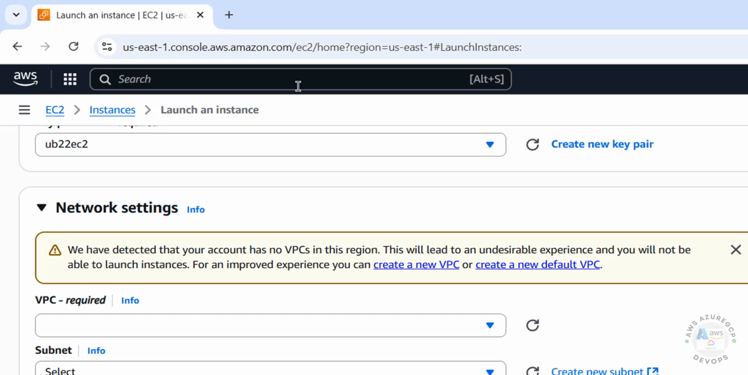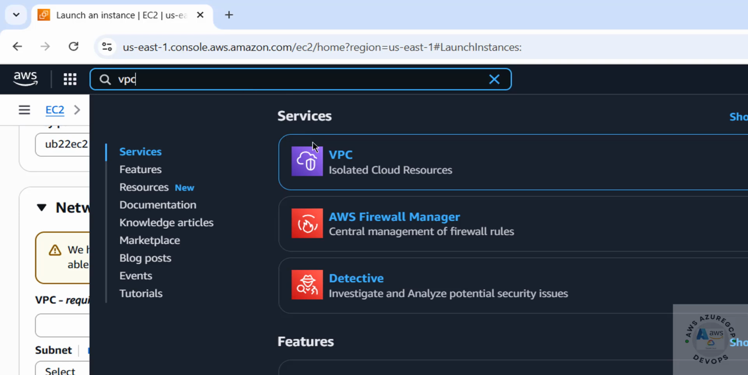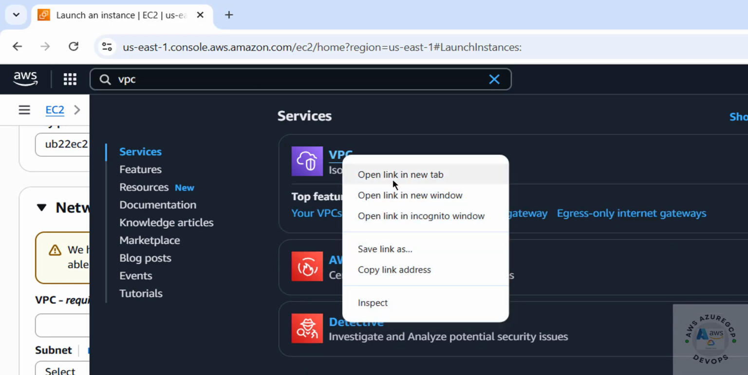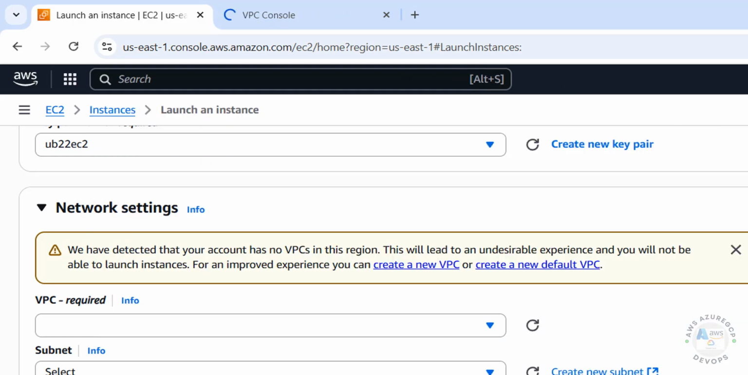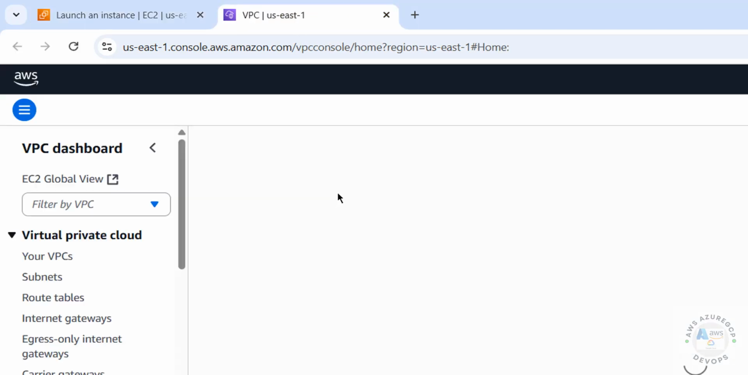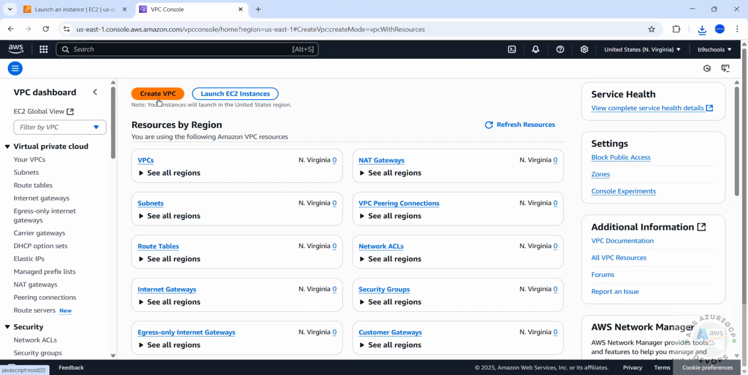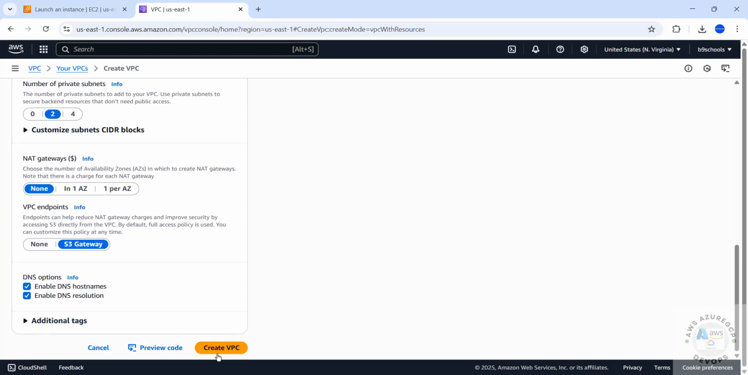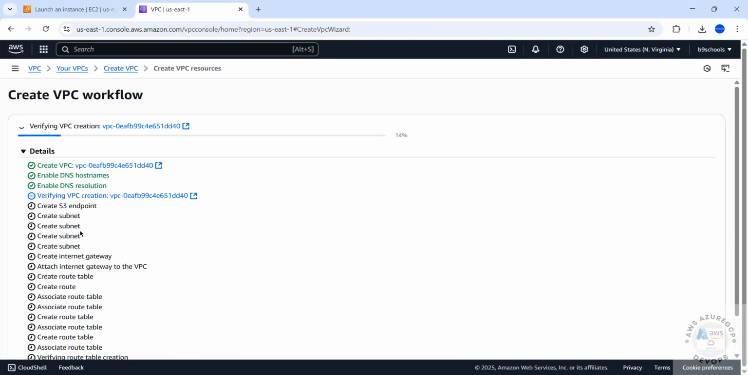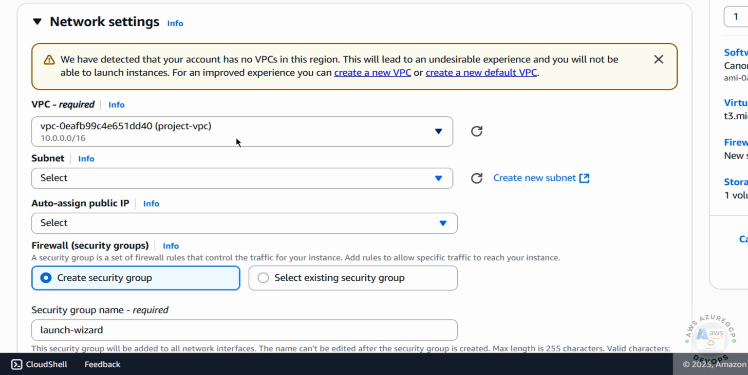So I want to create a new VPC for this region. Search for VPC, right click on it, open link in new tab, close this one. Now go to the new tab. See here I don't have any VPCs running, so click on create VPC. I am going with all defaults. Then just select create VPC. See, the VPC is created. Now go back here. Now reload this one. See, we have the VPC.